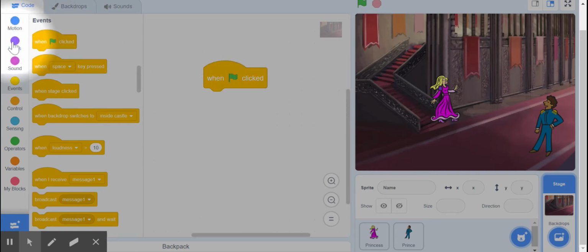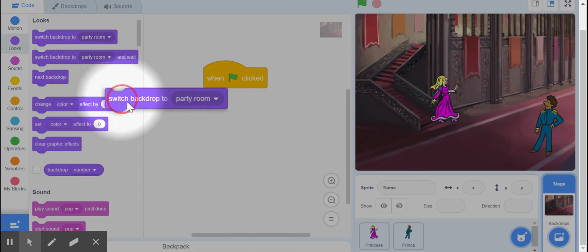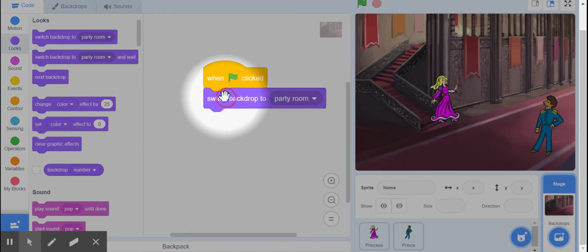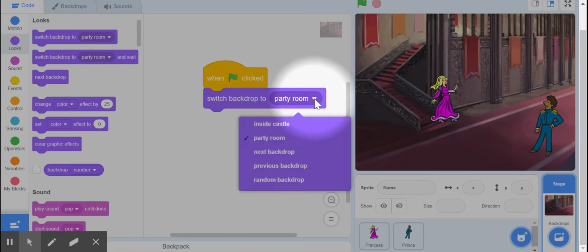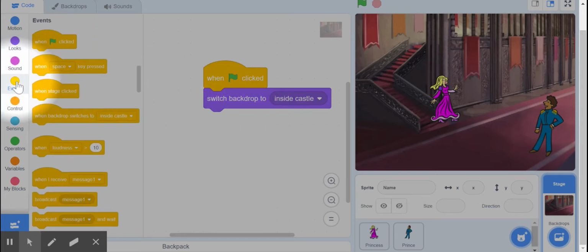Next I go to looks and I select a switch backdrop block from the very top of the looks list and change it to my opening scene, which is inside the castle. Next I'm going to create a broadcast message called scene 1.